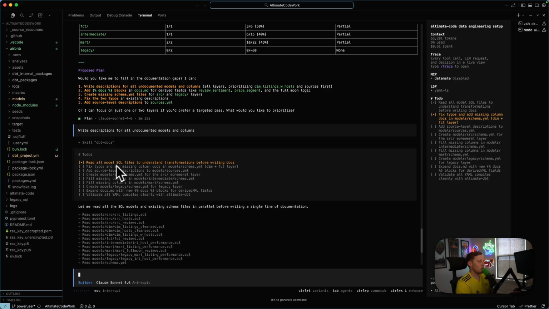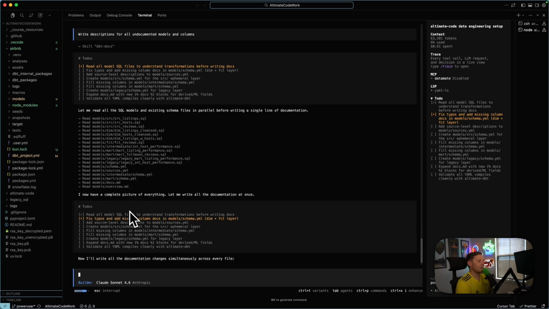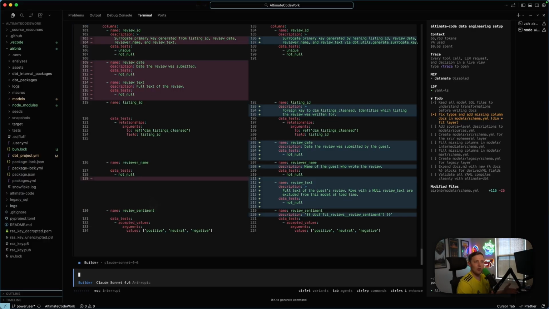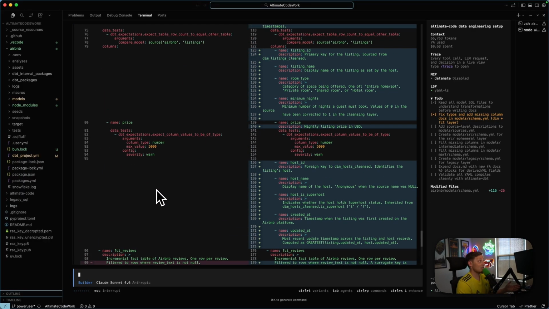So you can see it gives us a to-do list. Read all model SQL files to understand transformations before writing docs. We have fix typos and add missing column docs, add source level descriptions, create models, so fill missing columns there, create that for a legacy layer, expand docs.markdown with new doc blocks, and validate all YAML compiles clean with Ultimate DBT. Okay, a lot of stuff going on here. So we're going to let Ultimate Code cook a little bit. As you can see, it is already starting to cook here.